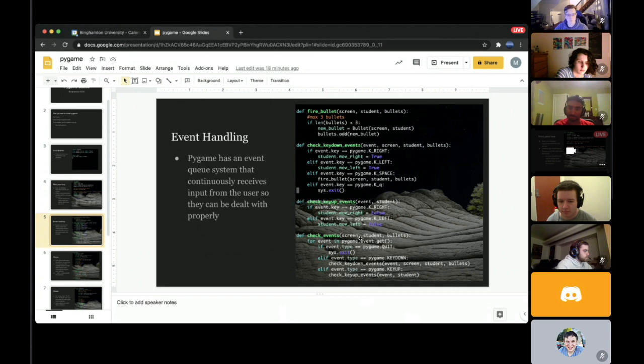And then there's also key up, so when you let go of the key, and if you see here, when you press down on a key, it sets the student or the ship's flag that they're moving to true, and then when you let go of the key, it sets it to false.